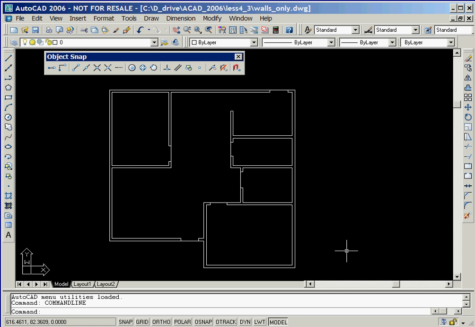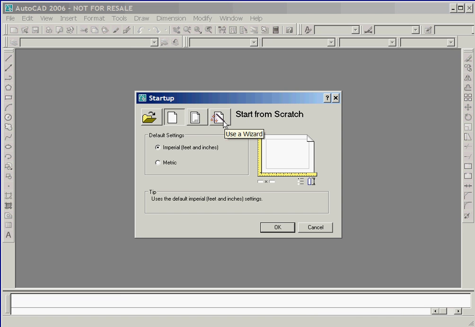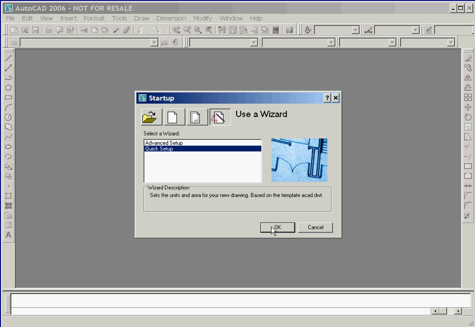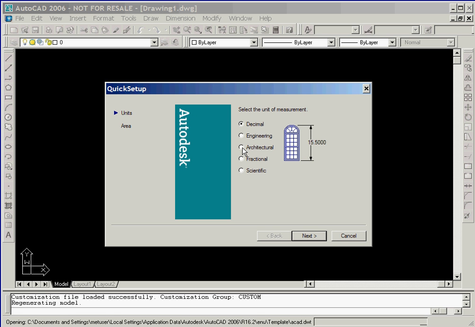In this session, we'll begin the drawing of the floor plan shown here. Rather than using the Start from Scratch option, we will select the Use a Wizard option this time. And then we'll select the Quick Setup Wizard option, followed by clicking on the OK button. Since we'll be drawing a floor plan, we'll use the Architectural Unit of Measurement option, followed by clicking on the Next button.